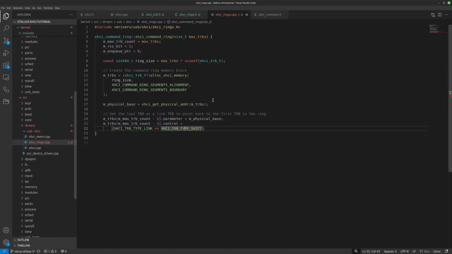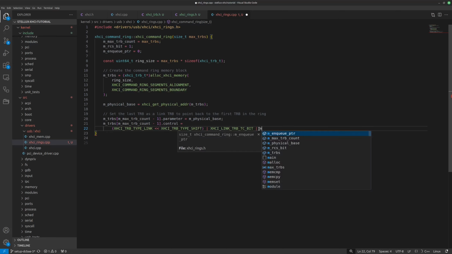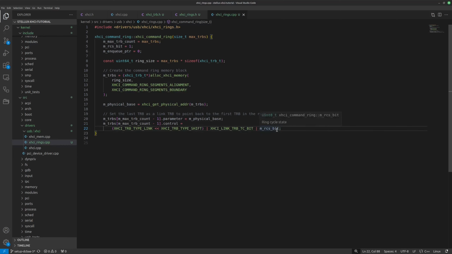Then we have to set the second bit, which for the link TRB is a toggle cycle bit, and will tell the controller to toggle its internal ring cycle state bit. You know how we're keeping track of the ring cycle state in our class? Well, the controller is doing the same on its own side, and this bit will tell it to update and toggle it. And finally, we have to set the cycle bit to the value of our current ring cycle state, which is right now 1.